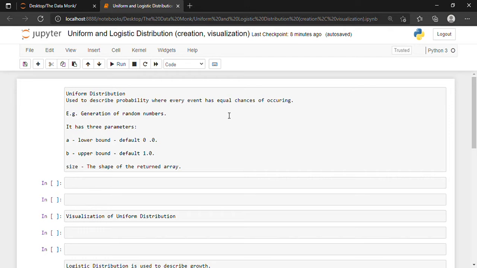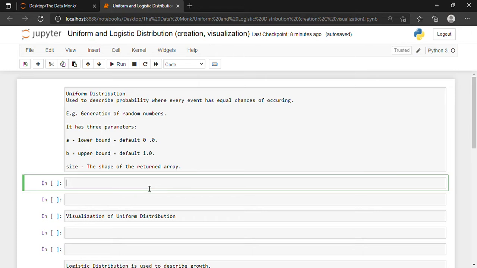It has three parameters: a, which stands for the lower bound; b, which stands for the upper bound; and the size, which is basically the shape of the returned array. By default the value of a is 0.0, and by default the value of b is 1.0. So let's get into the coding part.